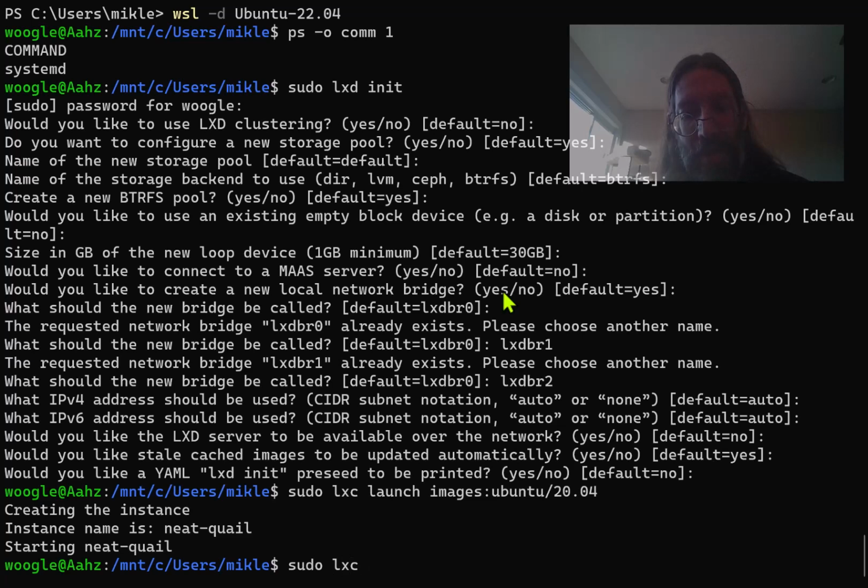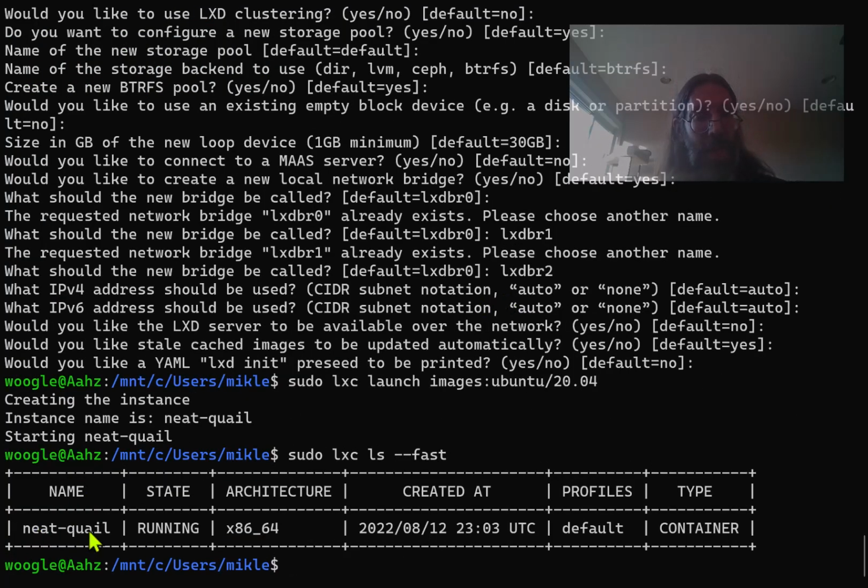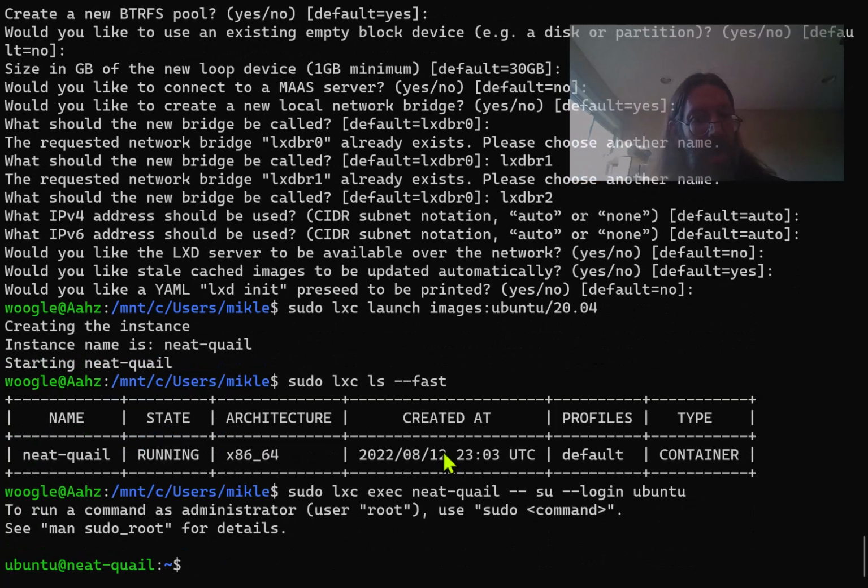sudo lxc ls fast. There is our neat quail running. Let's get into the neat quail. sudo lxc exec, n tab tab tab. No command line completion. neat-quail -- su -l ubuntu, switch user, login as ubuntu. There we are, inside of, we are ubuntu at neat-quail. See, we were Woogle at Oz. Now we're ubuntu at neat-quail.